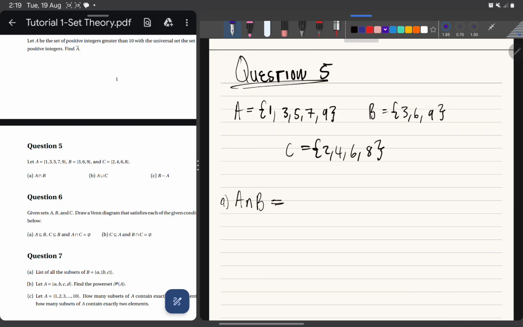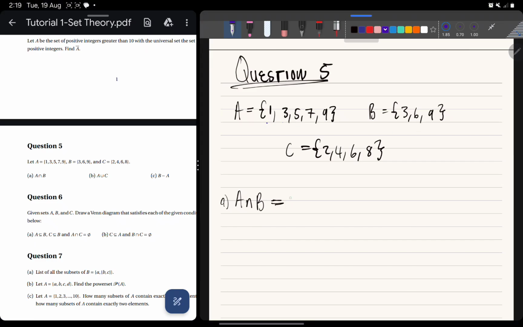So what do we do? We just go to A and we check everything in A to see if it is also in B. If it is also in B, we put it. So we start with 1. Is it also in B? No. 3, is it also in B? Yes, so we can put it. So there's 3. 5, is it also in B? No. 7, is it also in B? No. 9, is it in B? Yes, so it's 3 and 9. And then we can close. Okay, draw it nicely.